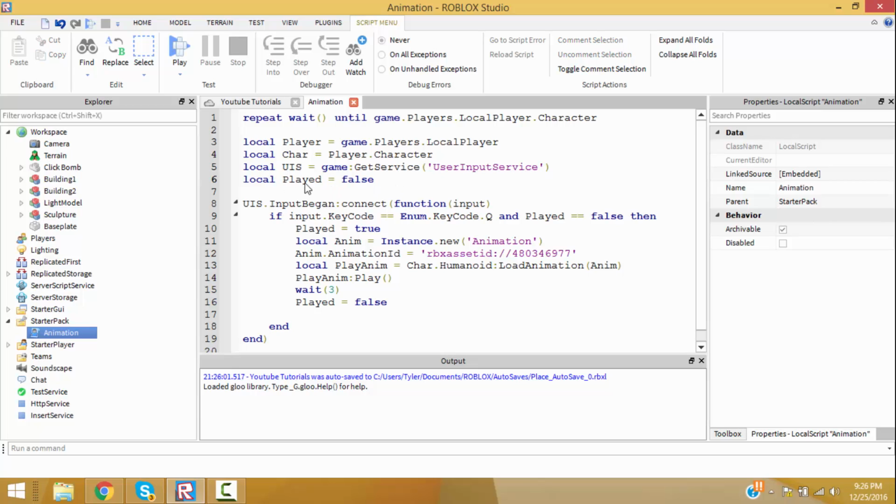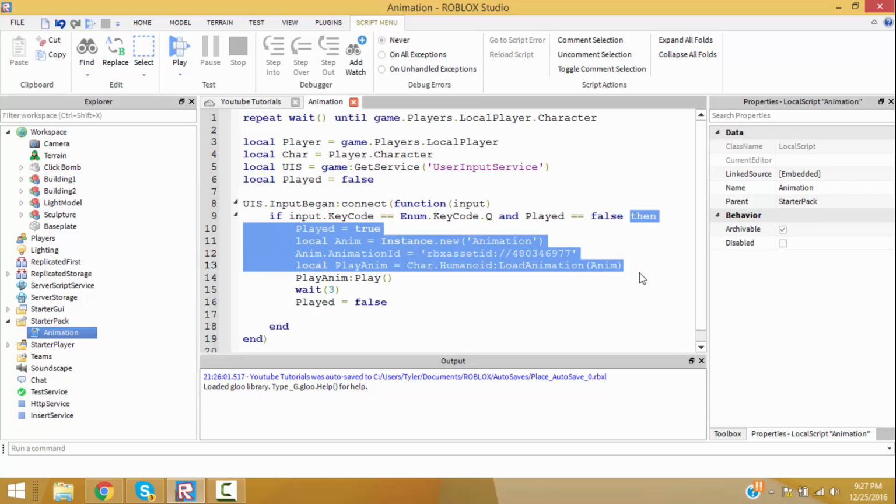So local played equals false. A debounce is kind of hard to explain. It takes practice to understand. But okay, so we're setting played as false because we did not play this yet. So if input.KeyCode is equal to Q and played, which is right here, is equal to false, which it is, so it will run everything in here.